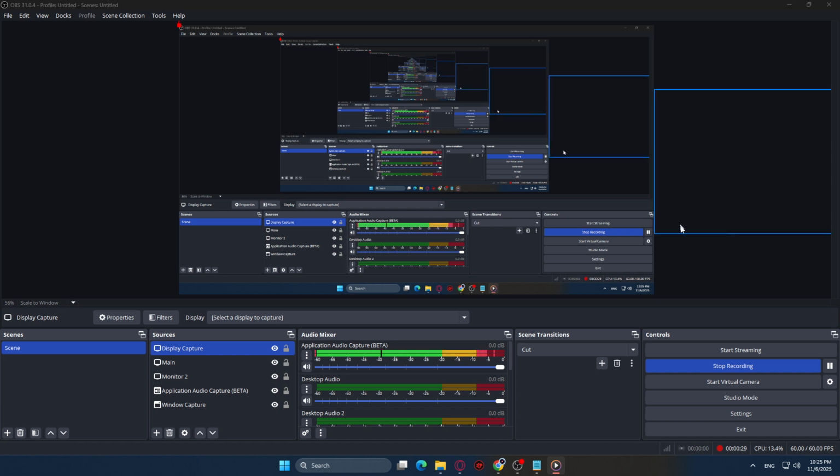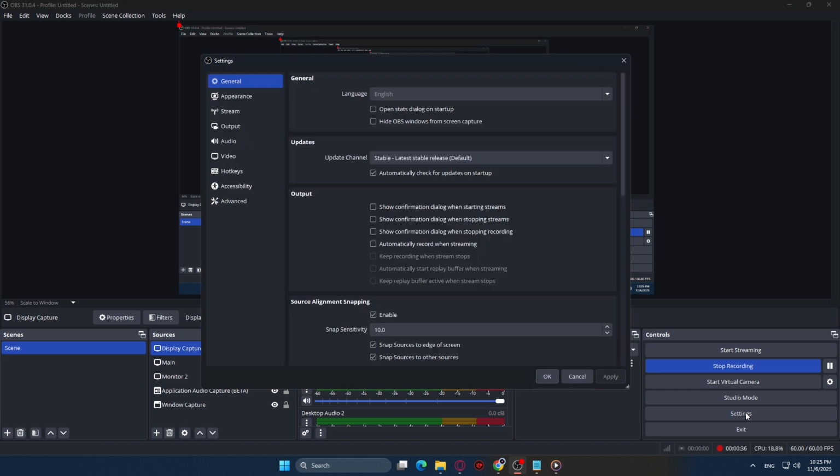Now, the next step is to go into the Settings menu, which is our primary focus today. You can find the Settings button typically located at the bottom right corner of the window. Clicking on this will open up a new window with multiple options that can be tailored to fit your specific needs. Now, within this menu, we're interested in the General tab, which you should see on the left-hand side.